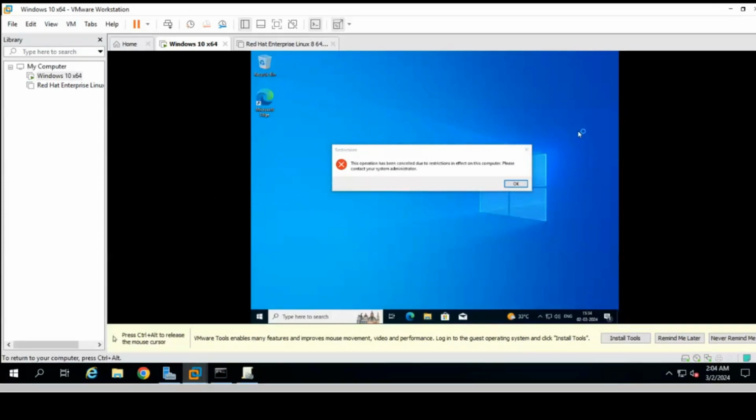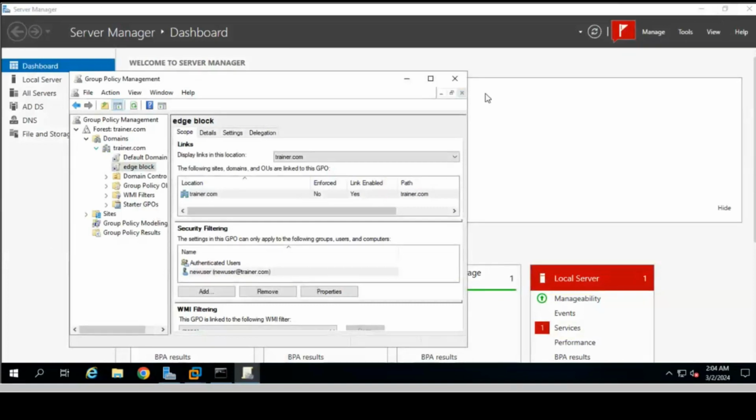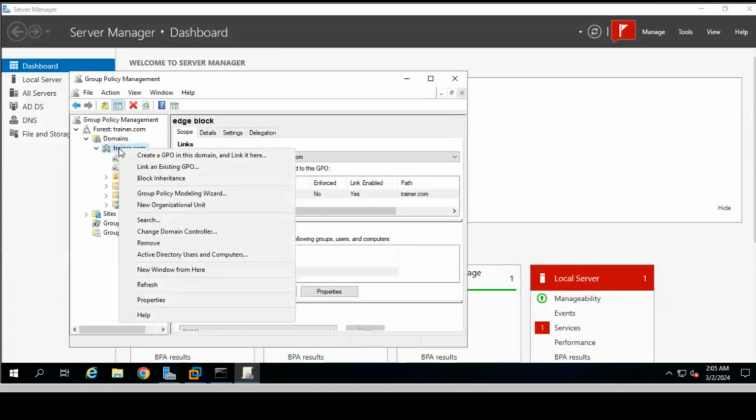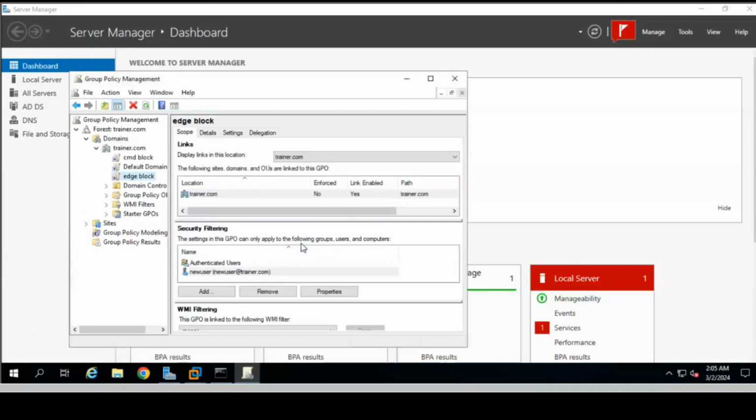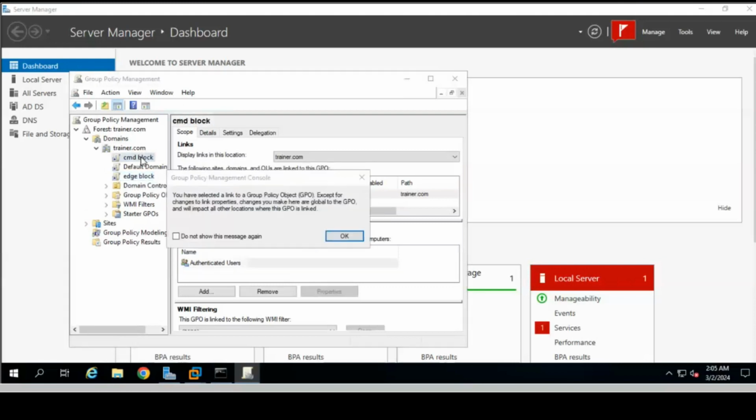Okay, now let's see some more things. This is how we can apply this group policy. So I'm going to apply one more policy. Again right click on this trainer.com, then click on create a GPO in this domain and link it here, and now I will block the command prompt of that machine. So I will create CMD block. Okay, so it is created.